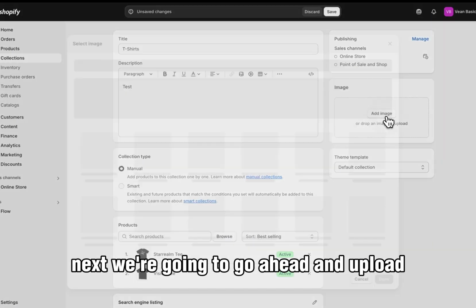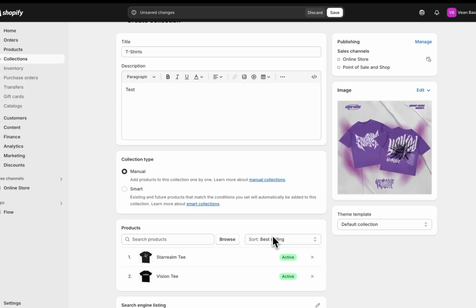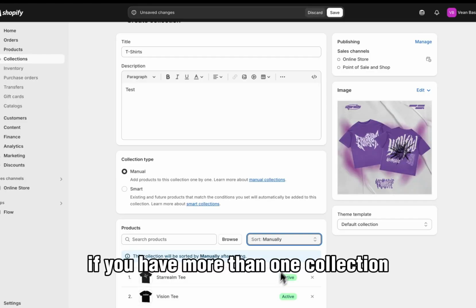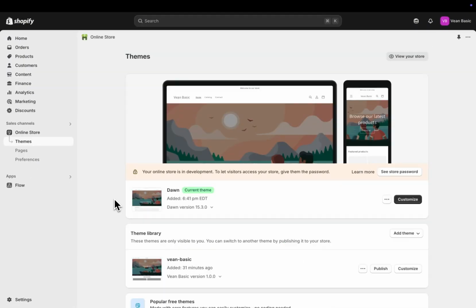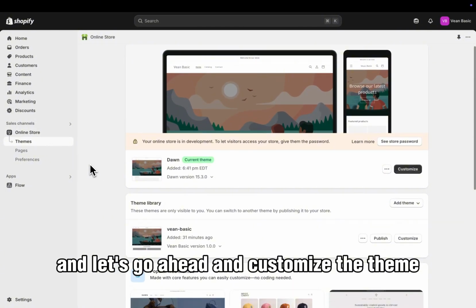Next, we're going to go ahead and upload our collection cover image. In this case, I'm going to use this photo here. And make sure you change this best selling to manually. If you have more than one collection, do the same thing and add it to the collection section. Now let's go back to online store, themes, and let's go ahead and customize the theme.